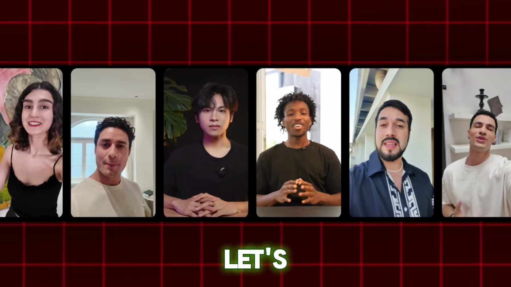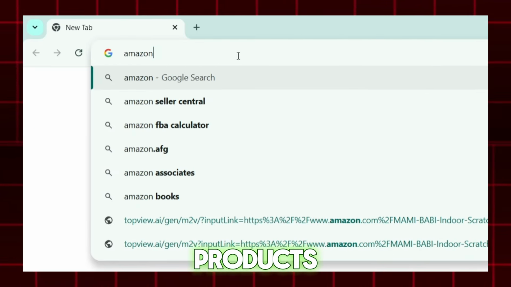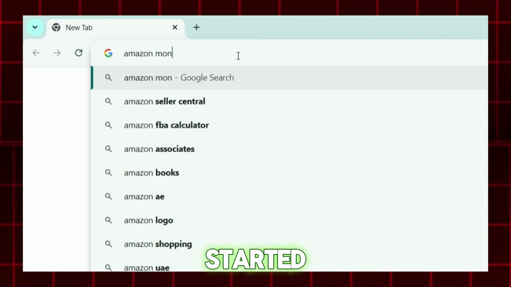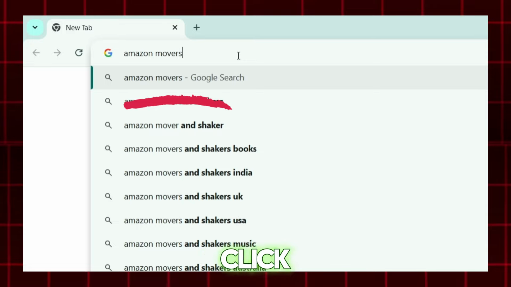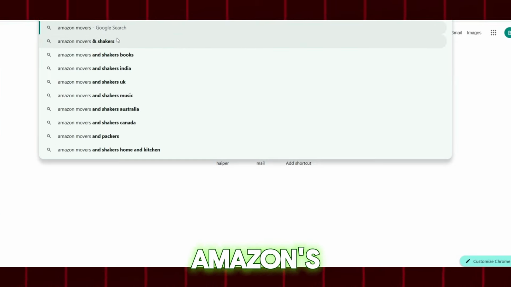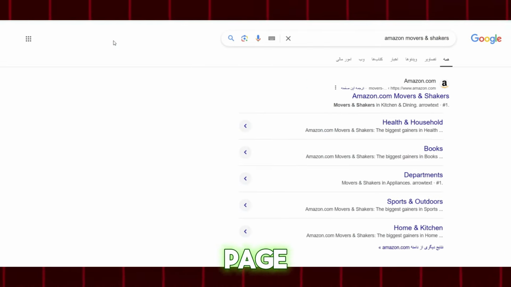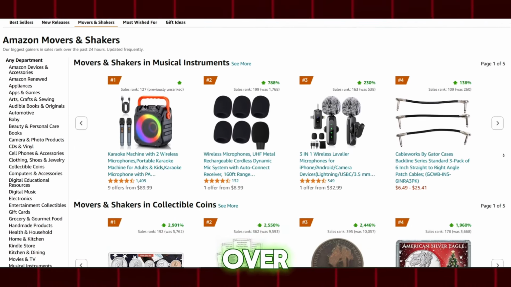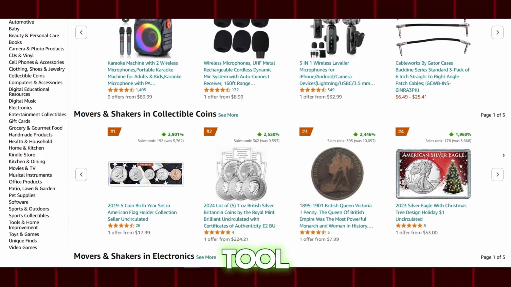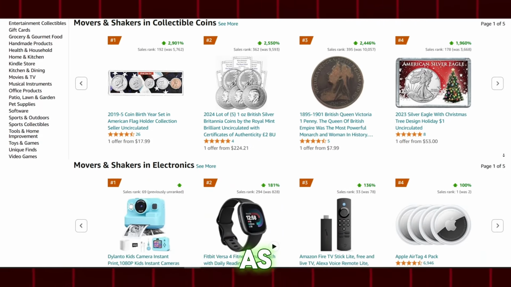Ready to get started? Let's start by finding a trending product. The first step is to find trending and best-selling products on Amazon. To get started, open your browser and search for Amazon Movers and Shakers in Google. Click on the first link that appears to access Amazon's Movers and Shakers tool. This page provides an overview of products that have seen a significant increase in sales rankings over the past 24 hours. This tool will help you find trending products to market as an affiliate.